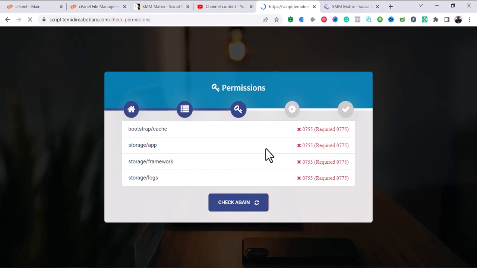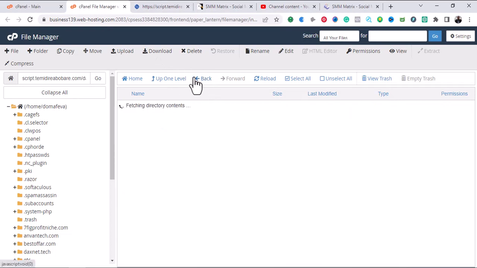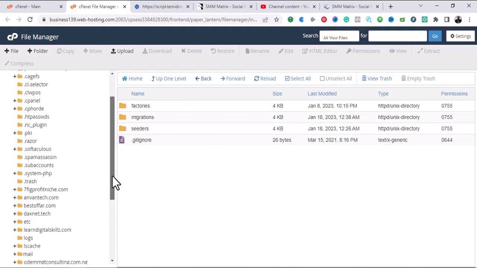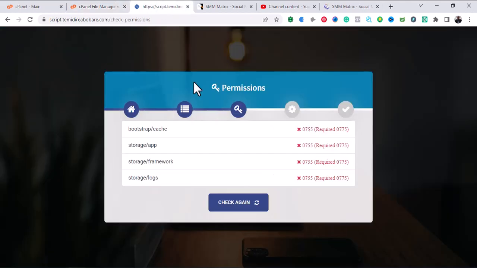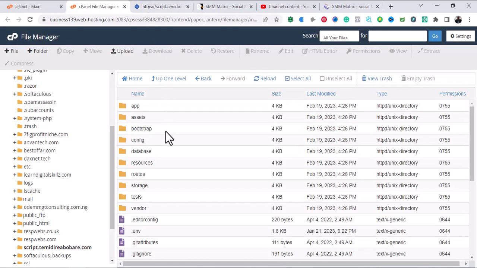Okay. So what they're telling me to do now is, see this folder. Okay, let me go to my folder, the folder where I installed this script. So this is the folder. Don't forget, what they're telling me here is to change the permission for this particular one, that is bootstrap cache. So let me look for the bootstrap cache folder.